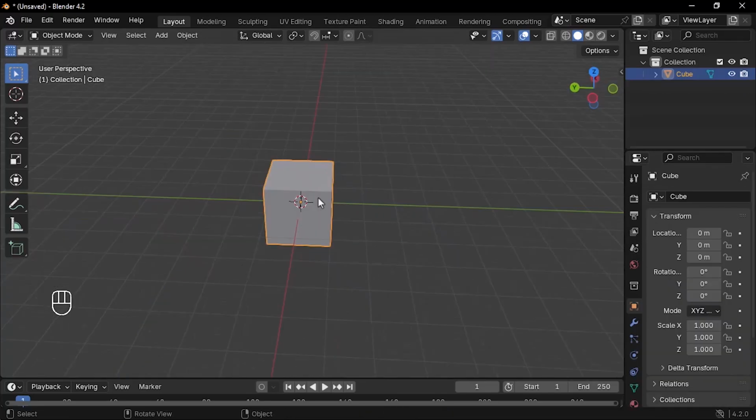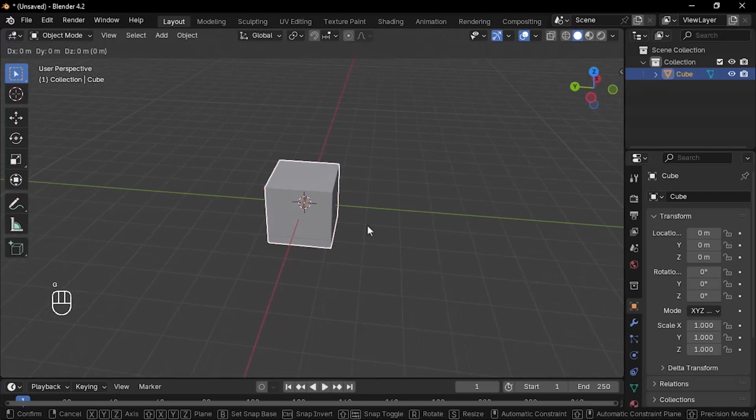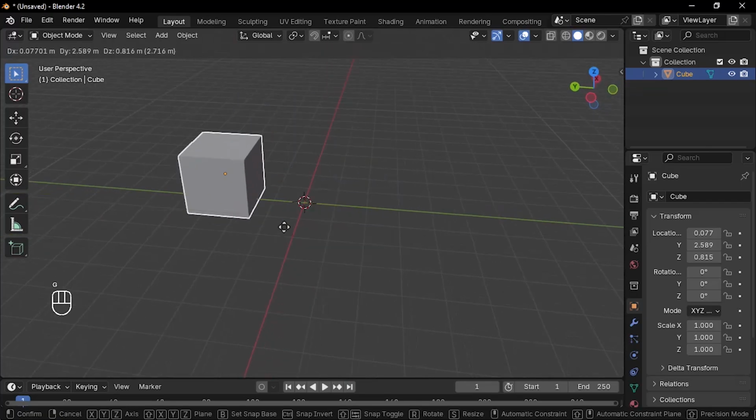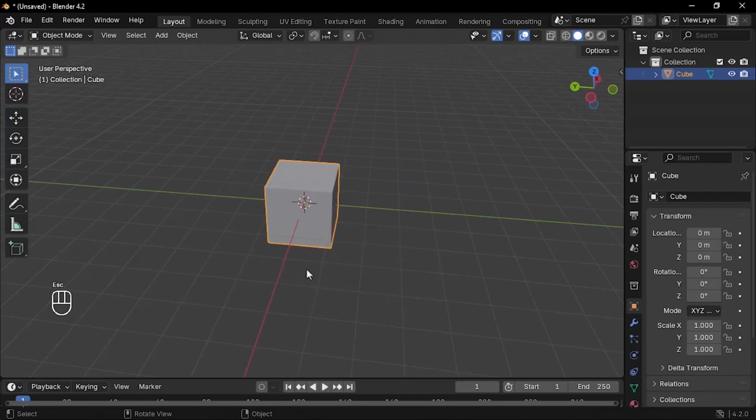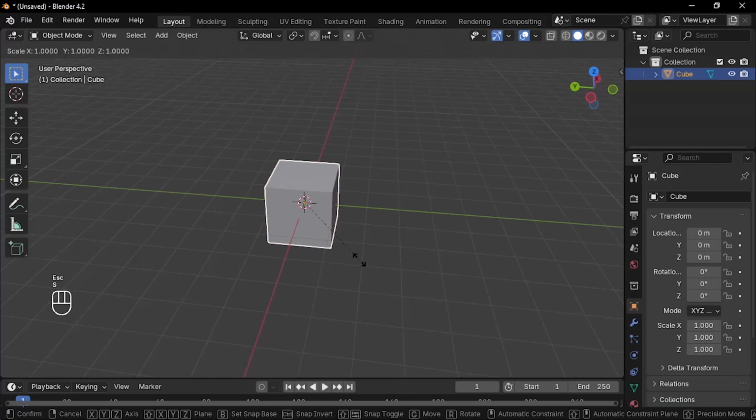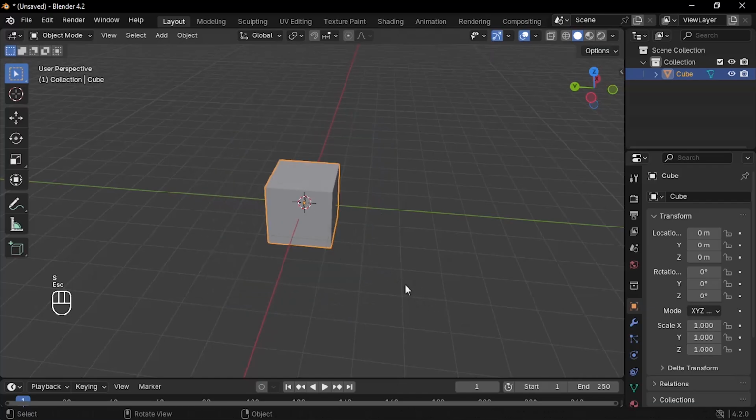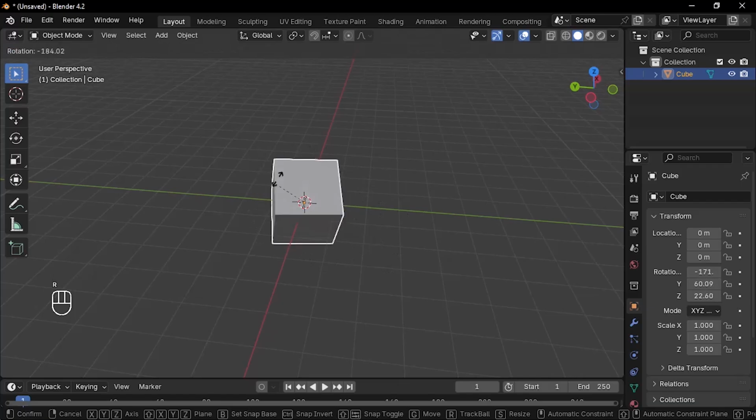To move something, for example, if you have to move an object from one place to another, press G on your keyboard and you'll be moving it. Press S to scale an object. As you can see, we are scaling the cube. Press R to rotate something.